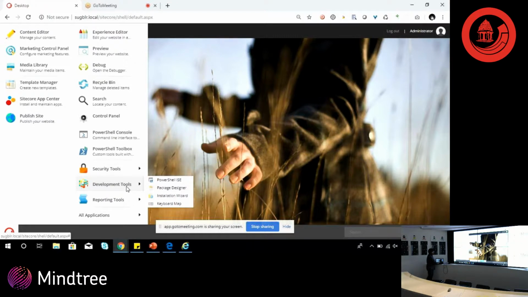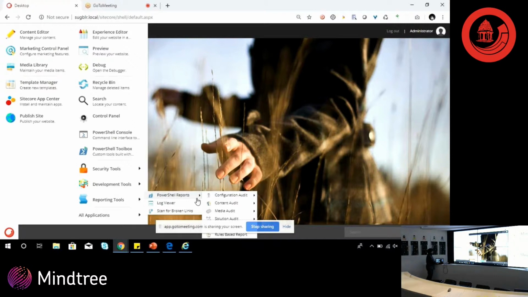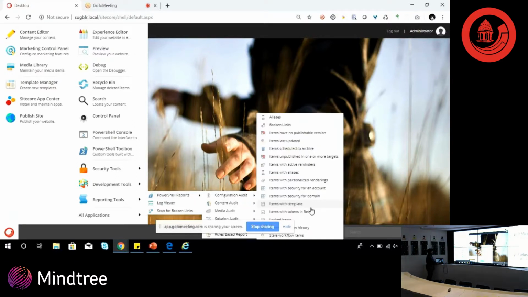Also, we can see this PowerShell ISE. This is actually the same that we saw in the Launchpad. And one of the more pronounced use cases of Sitecore PowerShell is generating reports. So this reporting tool, I'm sure you all must have seen this, but might not have got the chance to explore it. So by PowerShell reports, then content audit. So these are some of the functionalities that are provided out of the box. These are the scripts that I have not written. These are available when we install Sitecore PowerShell.